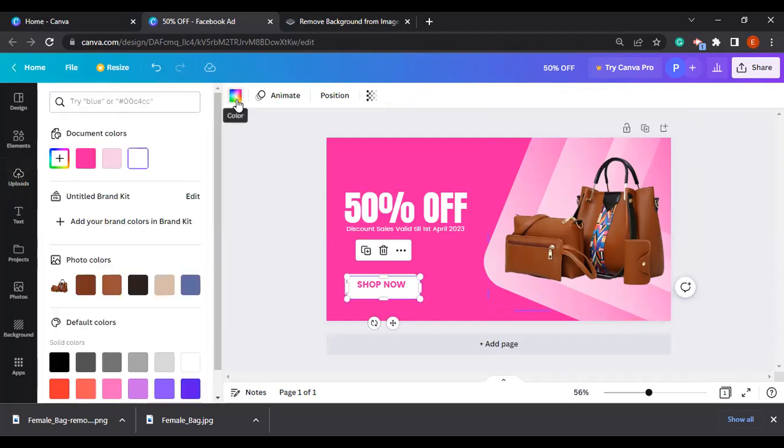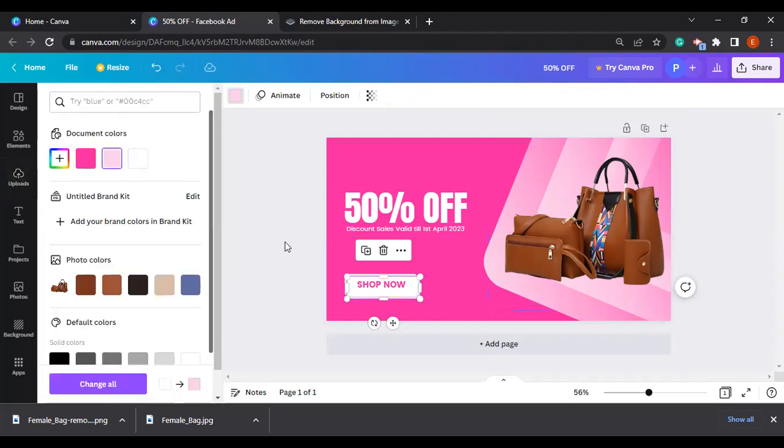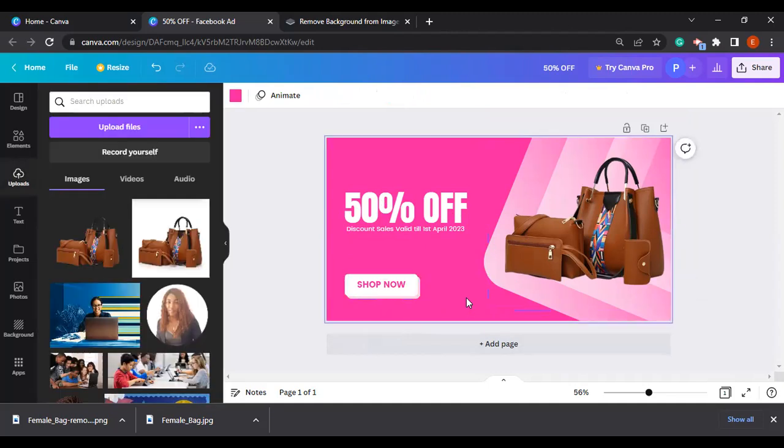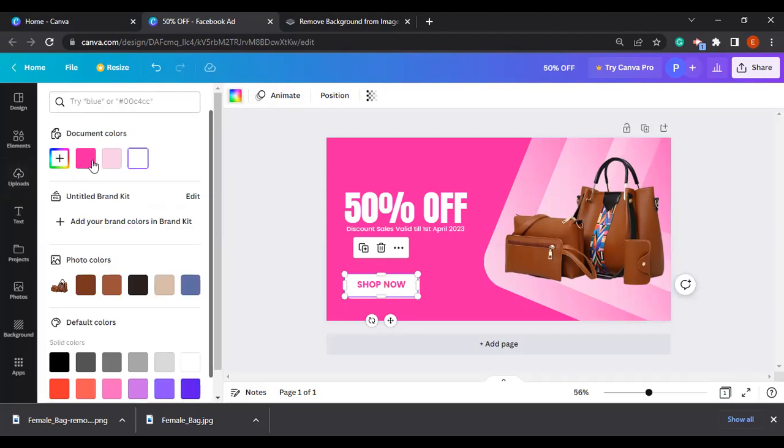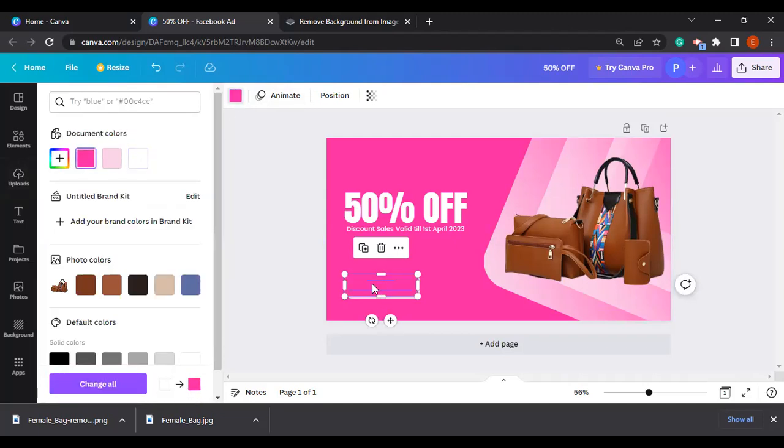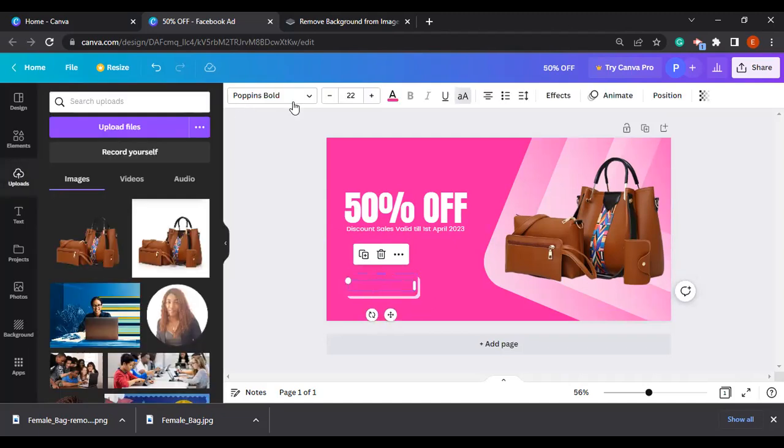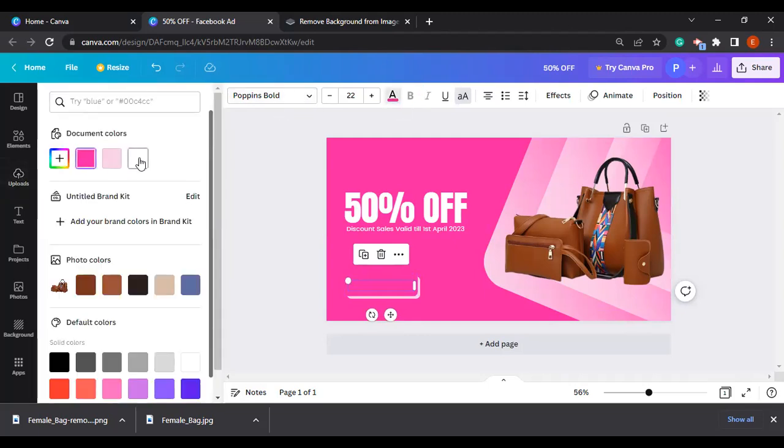So click on color again. Okay, now look at this. I'm trying to do something. I want this button to pop out, but it seems it's not giving me what I want. So what do I do? I flip the colors. So I change this one now to the pink itself. Click on the white. I mean the text. Let me change that one to white.